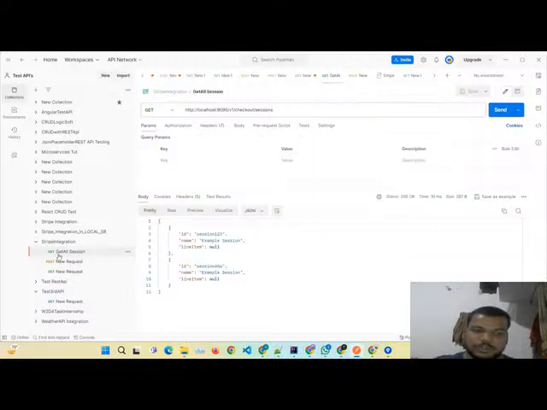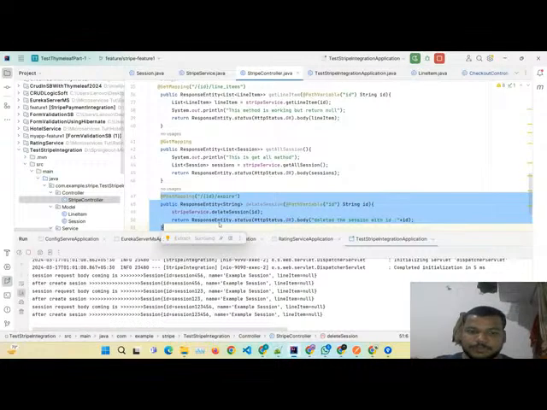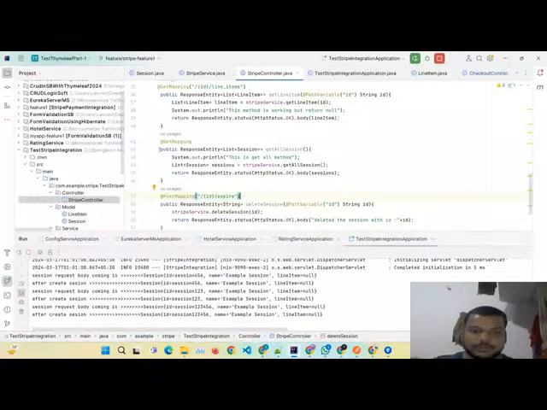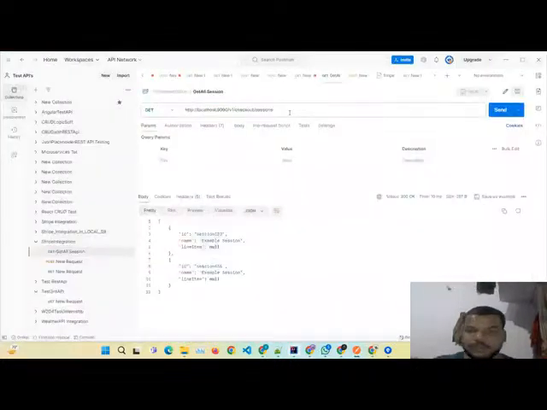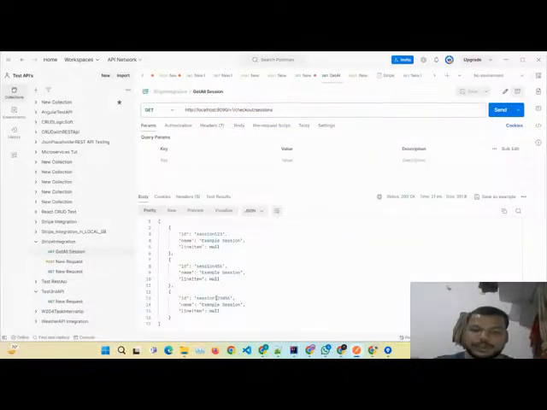How do we check? We call get all session. This is the get method for getting all sessions. We also wrote some System.out.println for debugging purposes, so we can also check in the console whether this method is running or not. I call this endpoint. It returns three sessions with id, name, and line item. Line item is null. The session ids are 123 and 456, which we created in the post method.